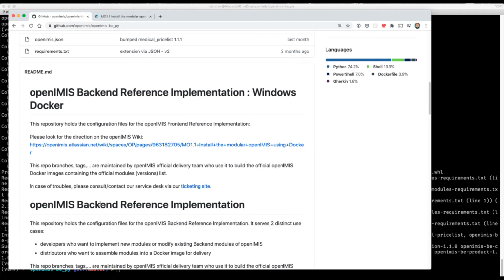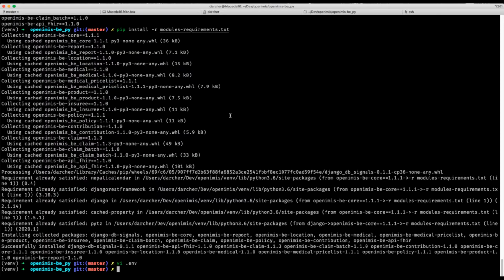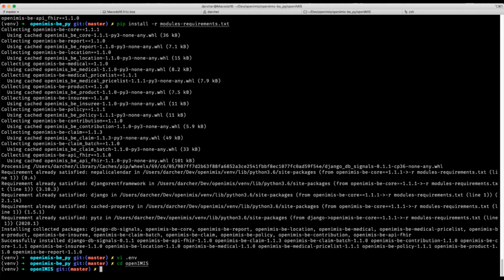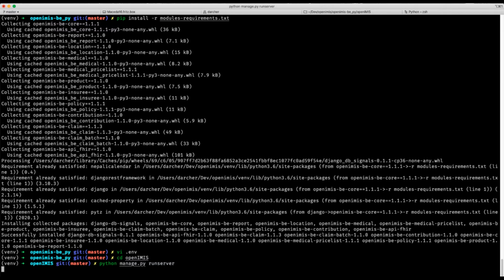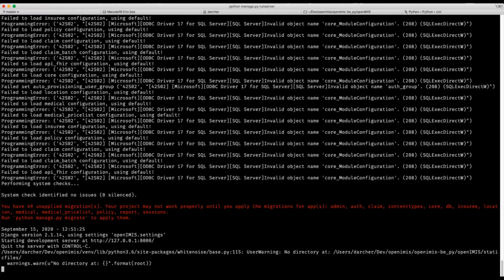Now let's go back to the setup. So we configured the database connection. Now we can start openIMIS from this sub openIMIS folder. Python manage run server. Here we can see that we have a bunch of errors. It's because it's not finding the tables, and it says that we have 49 unapplied migrations.